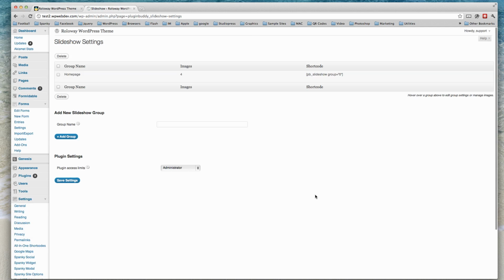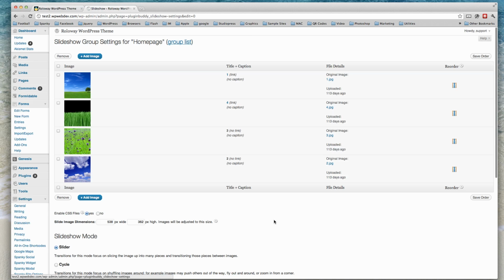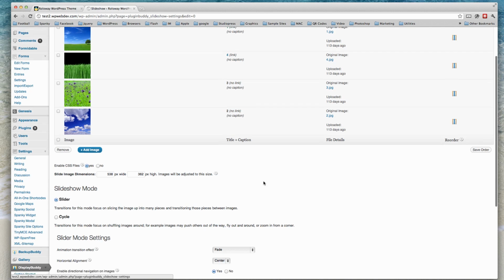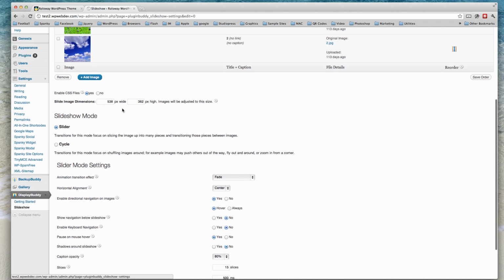So if we click on there, we'll see we have one slideshow added already to this setup, and that is the homepage slideshow. So what we can do is go in and have a look at the homepage slideshow. And this is called the group, which basically gives us the settings for the whole group of images and the images themselves. So we have the dimensions, and obviously the dimensions are going to fit the theme. In this particular theme, it's 538 pixels wide by 362 pixels high.